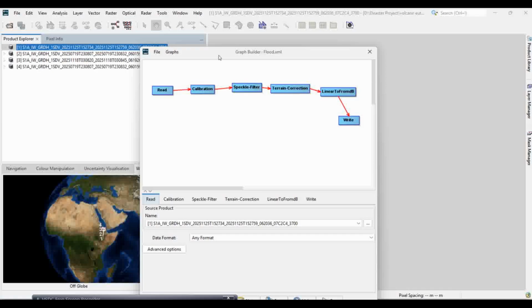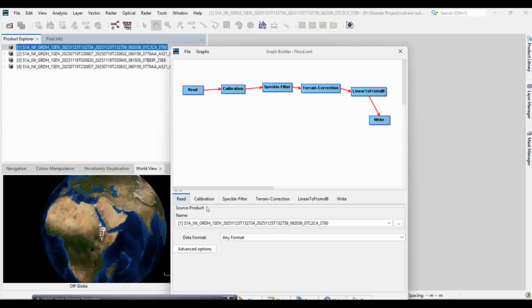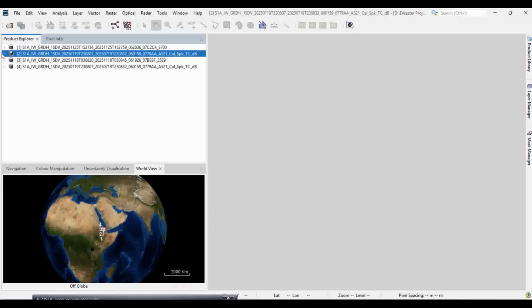So what we have to do, if you just go here, you see I already selected the data and it is selecting it. I use the calibration, speckle filter and terrain correction, and finally I go to linear to dB, and finally I save this data product. If I click run, this is the way I get this.